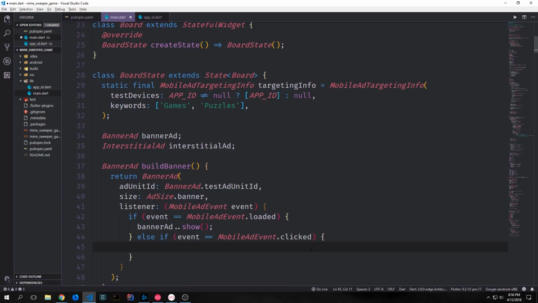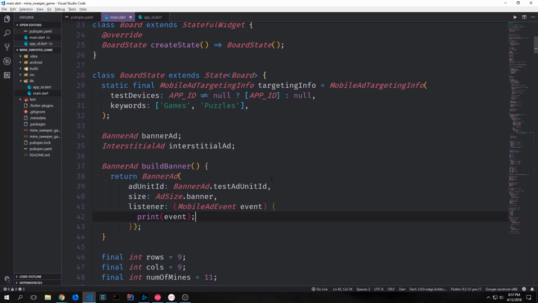We can also check to see if our banner has been clicked or it has been closed, and we can use this type of logic to basically figure out what types of ads our users like and which types of ads our users dislike. For our listener, all I'm going to do is print out the event because I have plans to do a bunch of other things in the other parts of our application.